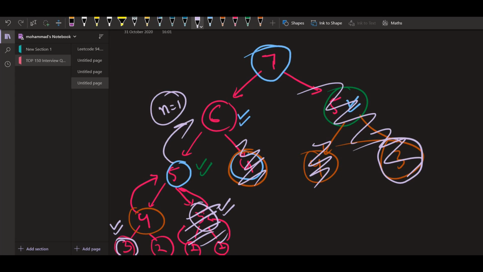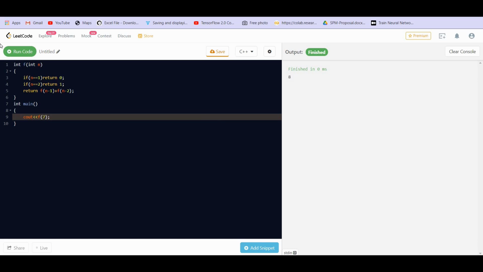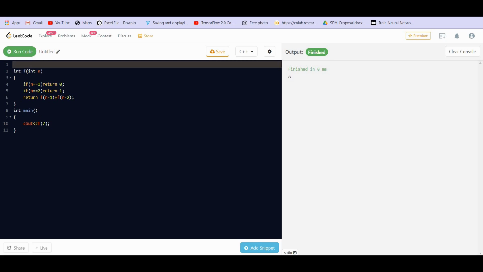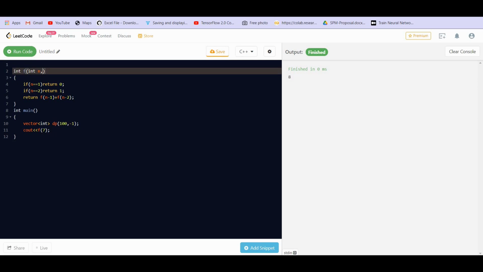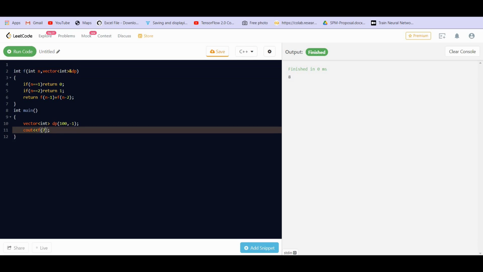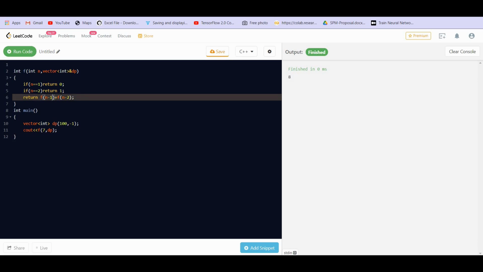So similarly, we will save a lot of time recalculating the same values again and again if we try to save them. So let us try to save them here. Let us create a vector of type integer dp, the size of this is 100, and let us initialize this with -1. To this function, we are sending this vector as an argument, and to these function calls as well.